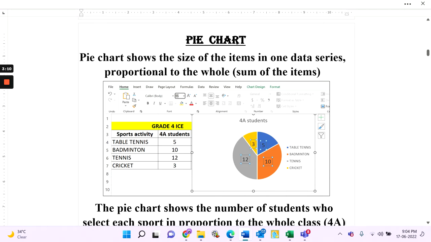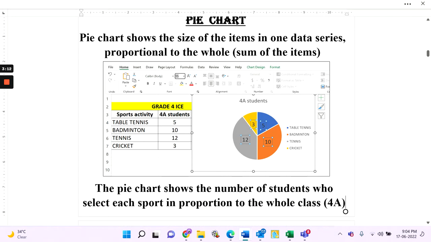So here is the data that among all the 30 students, the 4 sports are divided like this: 5 students for table tennis, 10 for badminton, 12 for tennis, and 3 for cricket. When we create a pie chart, the pie chart shows the number of students who select each sport in proportion to the whole of the 4A class. This is the whole of the 4A class, the complete pie, and each slice of the pie represents one part of the sports.